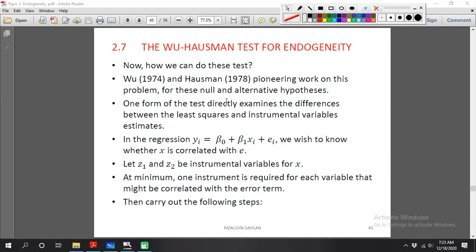Okay, so how do we do the Wu-Hausman test? For this one, let's say this is our model: Yi is a function of x1, only one variable, the simple model.